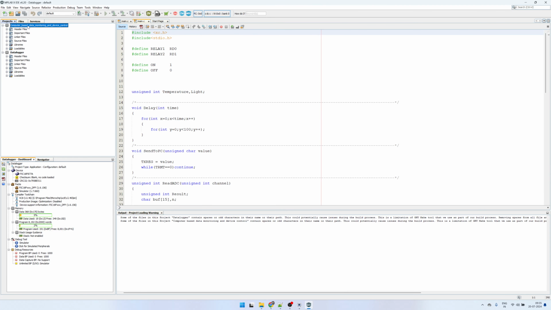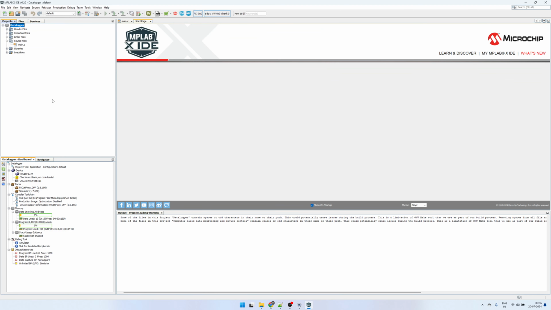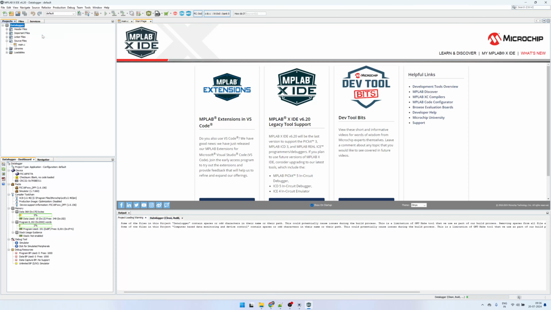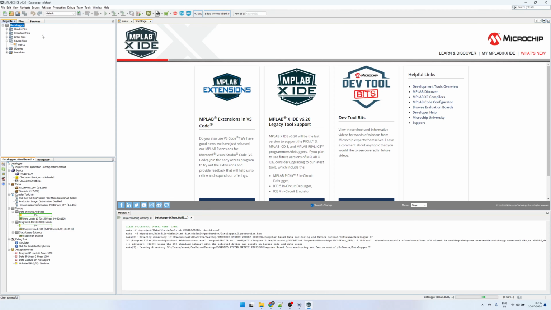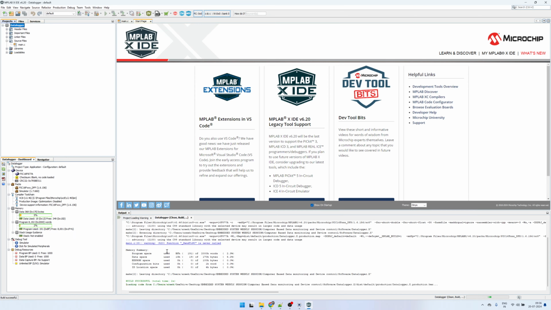So I am removing this project, but the same file I copied here, main.c. You can see I copied that main.c to this source file main.c. I am just removing this particular project from the project session. Now you can see if I compile this data logger project, it should compile and build clean. Yeah, it's compiling.